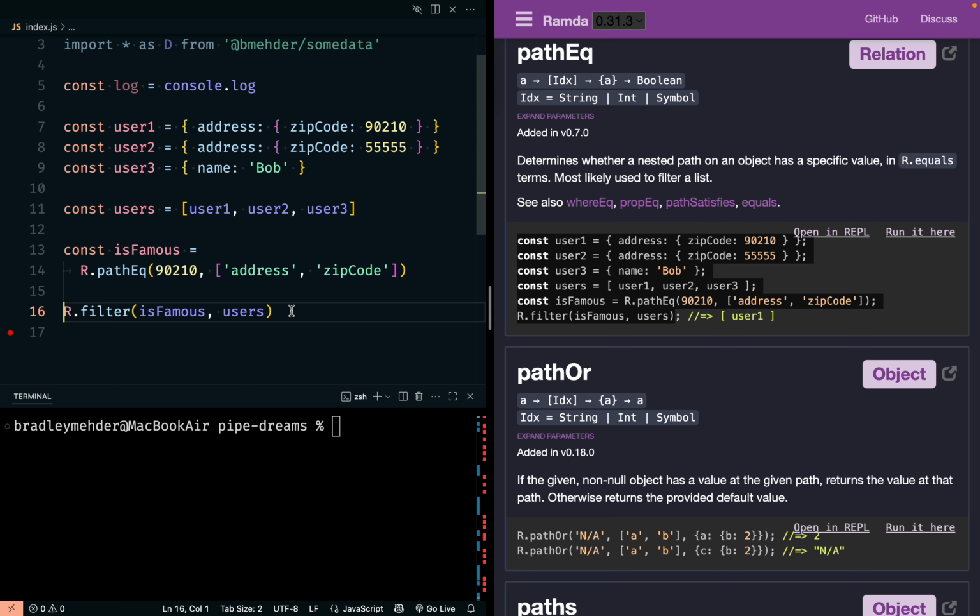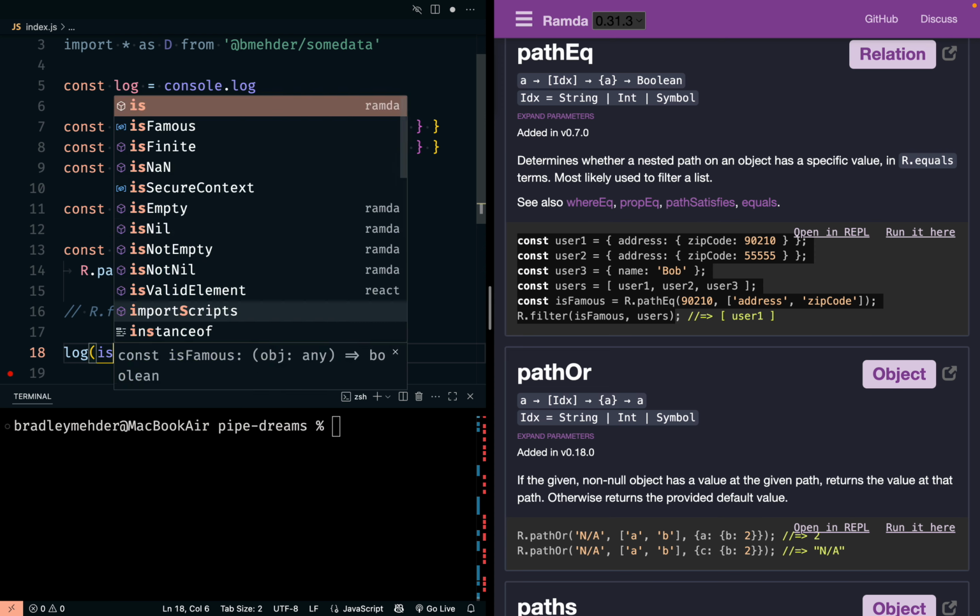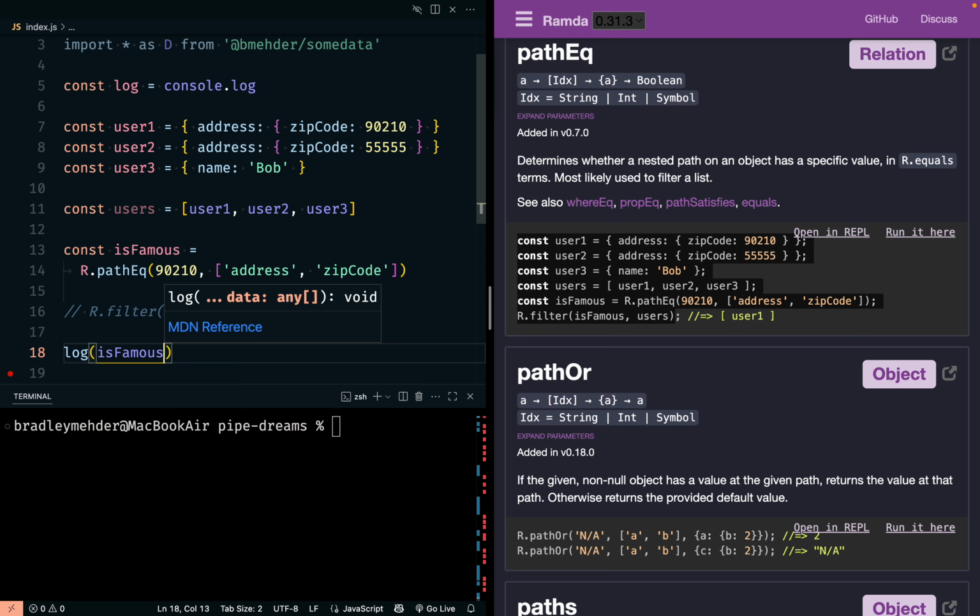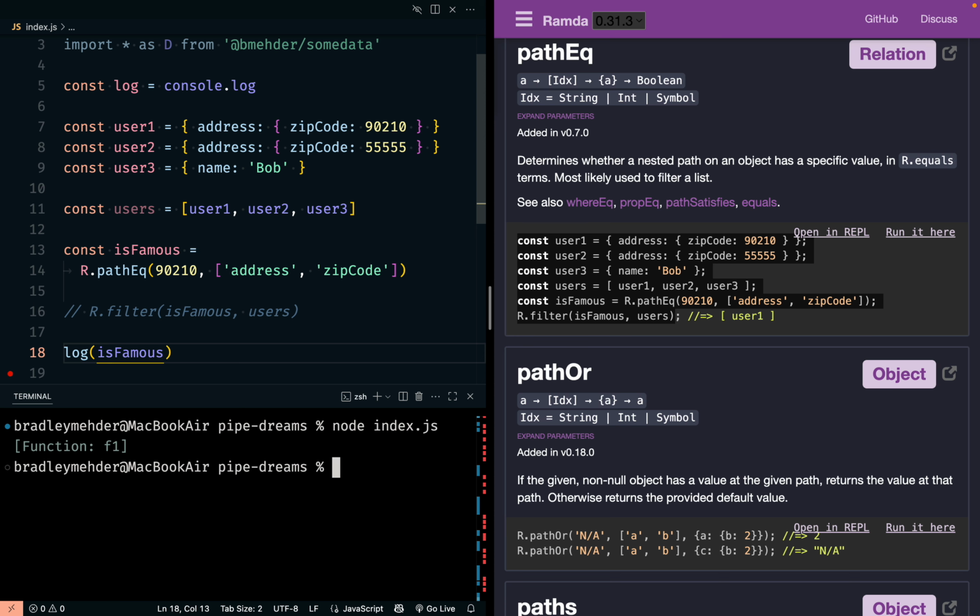I almost want to say, let's not do that. Let's just log isFamous and see what that gives us, true or false. It gives us a function, but it doesn't return a function. That's a little odd. I mean, it does return a function. We see it. A function takes one argument. But here, it does not tell us it's returning a function. It tells us it's returning a Boolean.